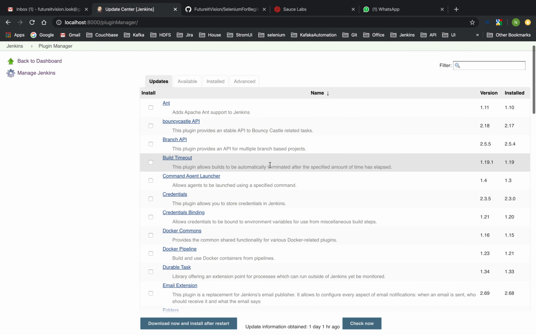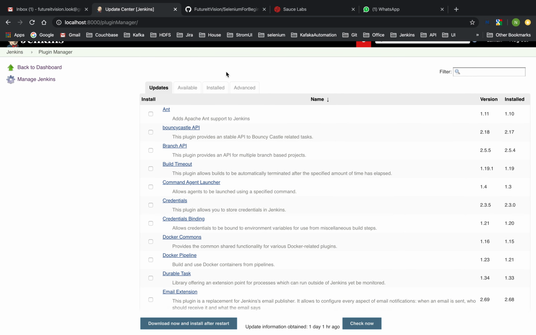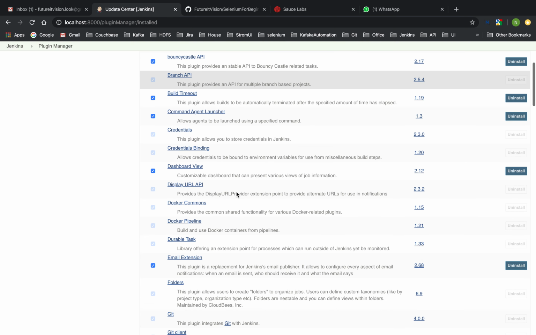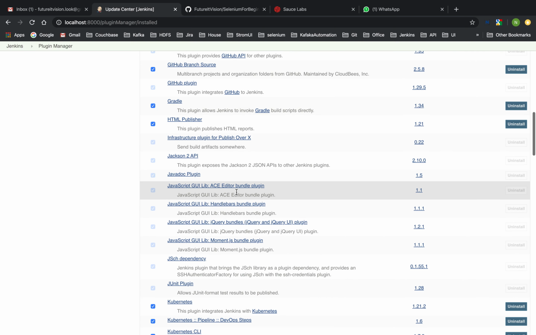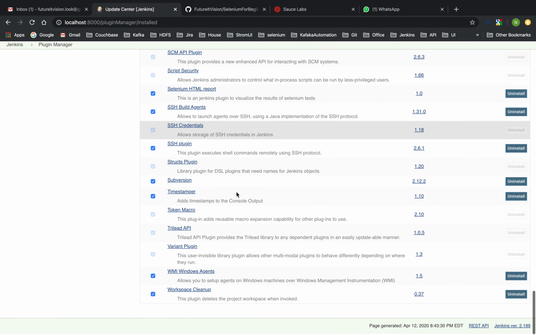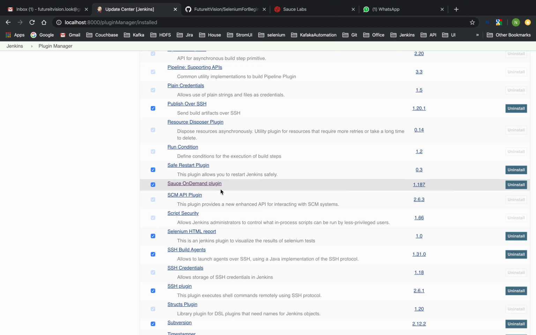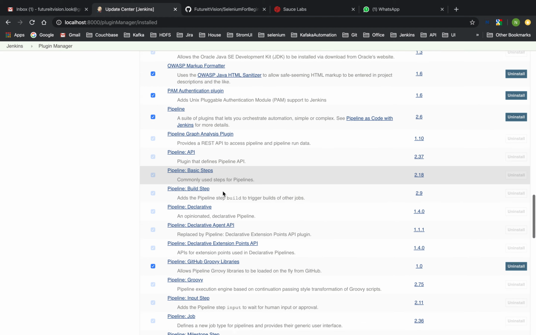I already have this plugin, but you have to go to the available one. So I have installed, so I'm going to show which one I have installed. If you go to Saucelabs on demand, somewhere here, okay, I got it here, Saucelabs on demand plugin. So this plugin I already have installed.